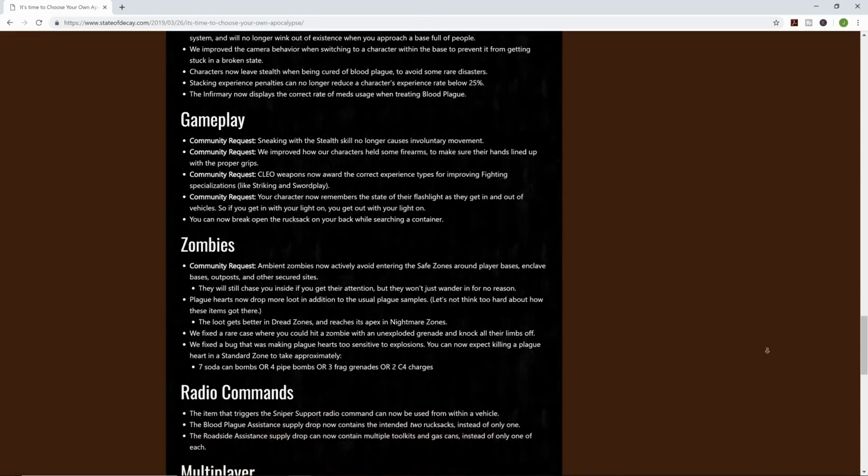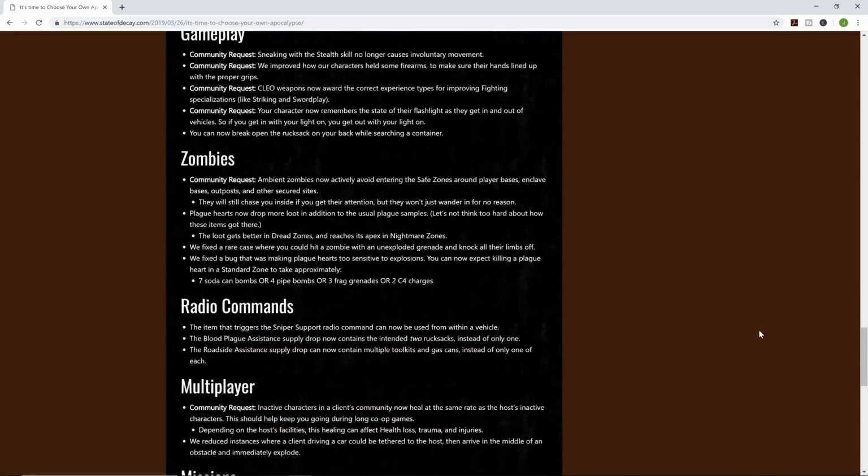Now for changes with zombies. Community request. Ambient zombies now actively avoid entering the safe zone around the player base, enclaves, bases, outposts, and other secured sites. That's annoying when they do that. I really hate when they do that. They will still chase you inside if you get their attention, but they won't just wander in for no reason. That means that the safe zones actually are safe zones.